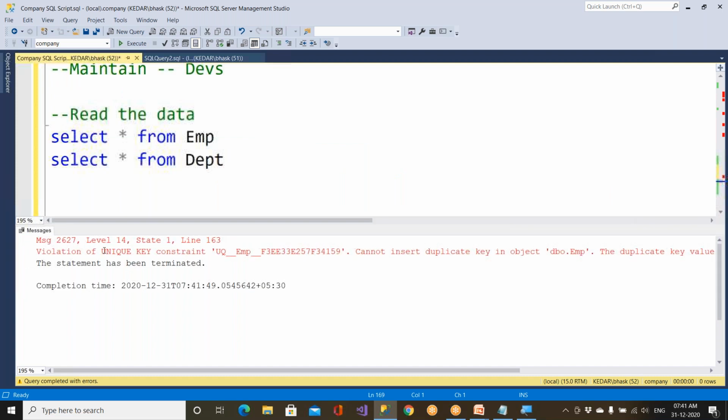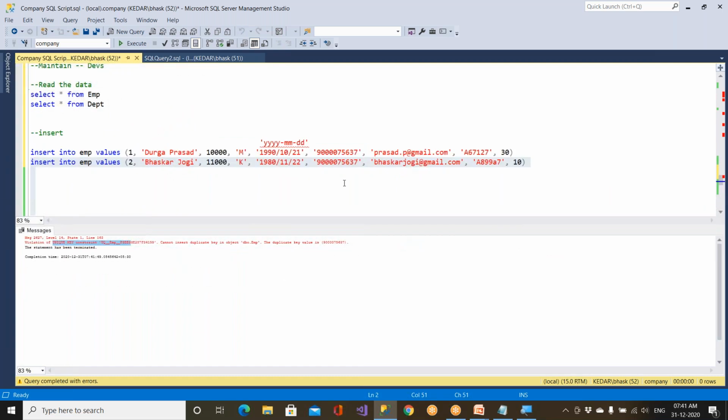Now read this error. Unique constraint failed. Why? It is telling me it is a unique constraint, which means the same number I cannot give. Let me give a different phone number. Okay. Now let me again insert.